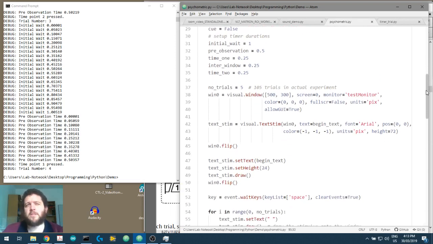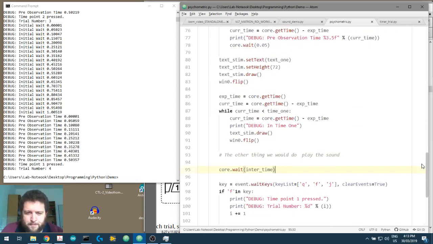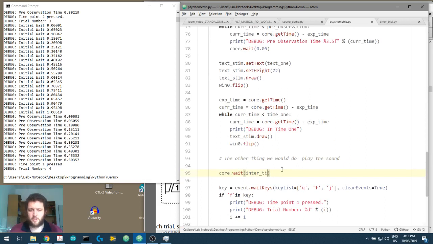But let's say we wanted to control a more complicated stimulus during each time point of that duration, that time window, then now we've got control over it. So that's what I'm showing you here. So inter window, sorry. So inter window, not inter time, so that's called inter window. So what we want to do now is actually turn off that text stim. So text stim dot set text.